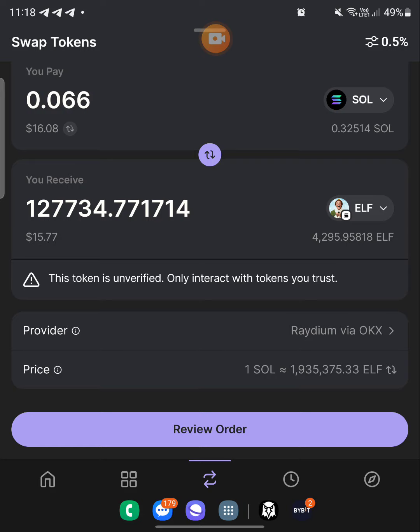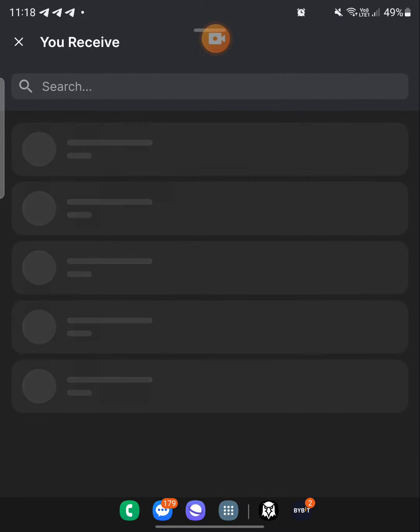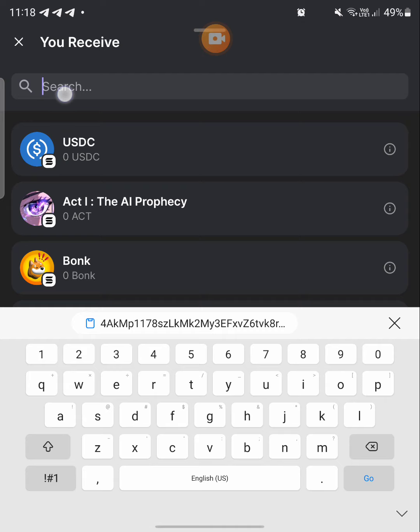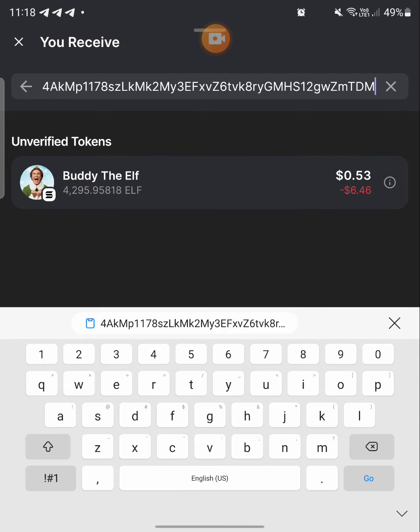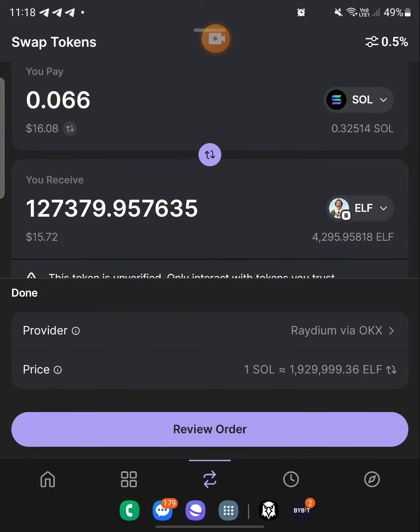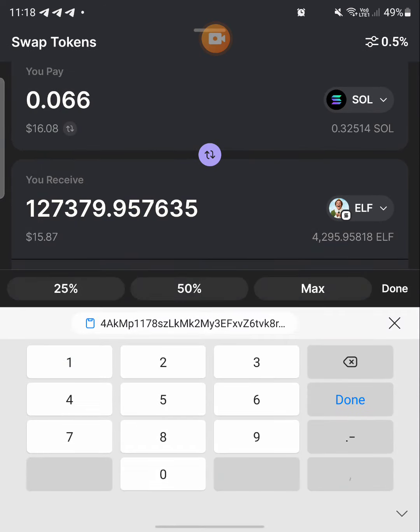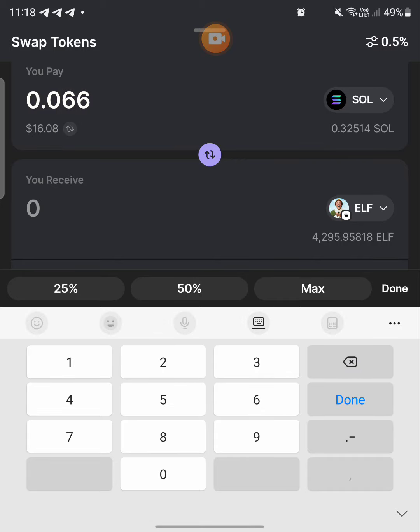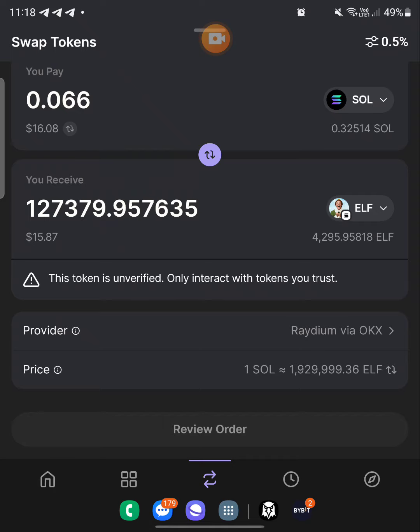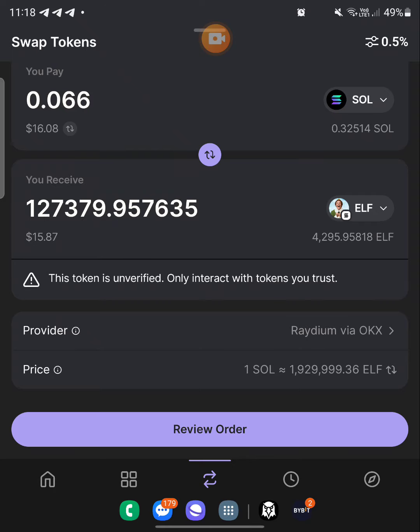Once you click on swap, it's going to take you to where you swap the coin. So how do you search the coin based on the contract address? Here you can just click on search and paste the contract address. Automatically it's going to search out the token for you. Click on the token, and here you can put, let me say, $0.66, which is $16, is enough. So here you are purchasing over 1 million points of this particular coin.